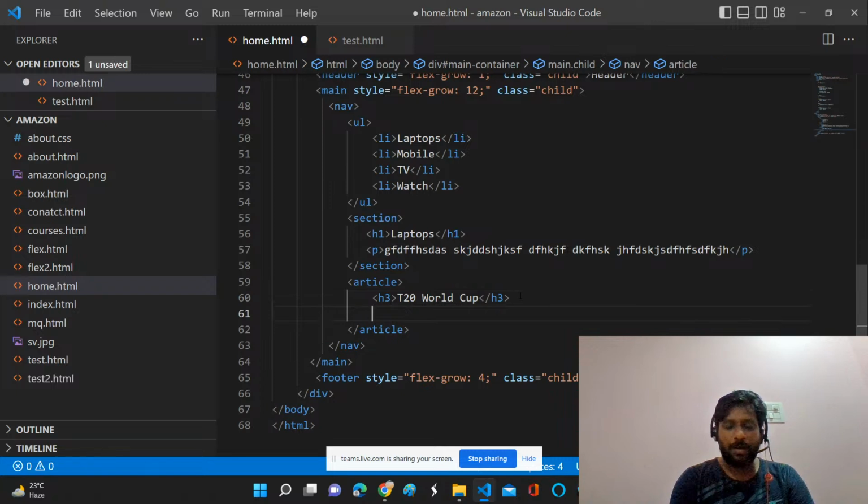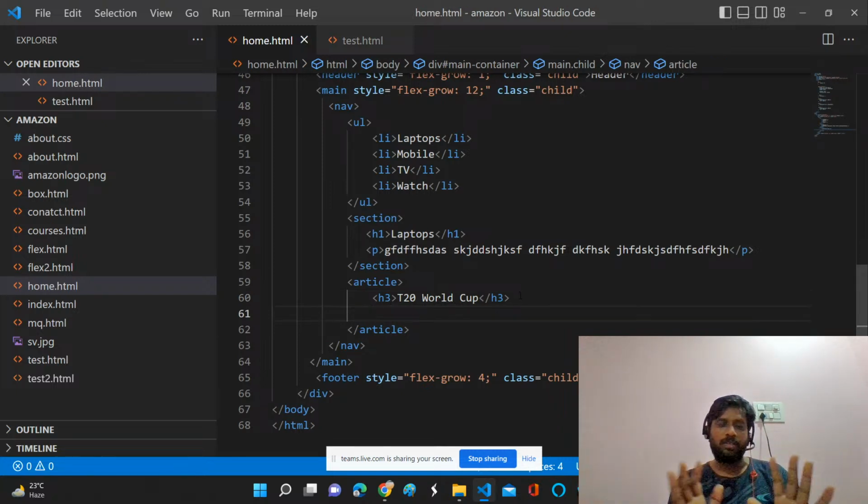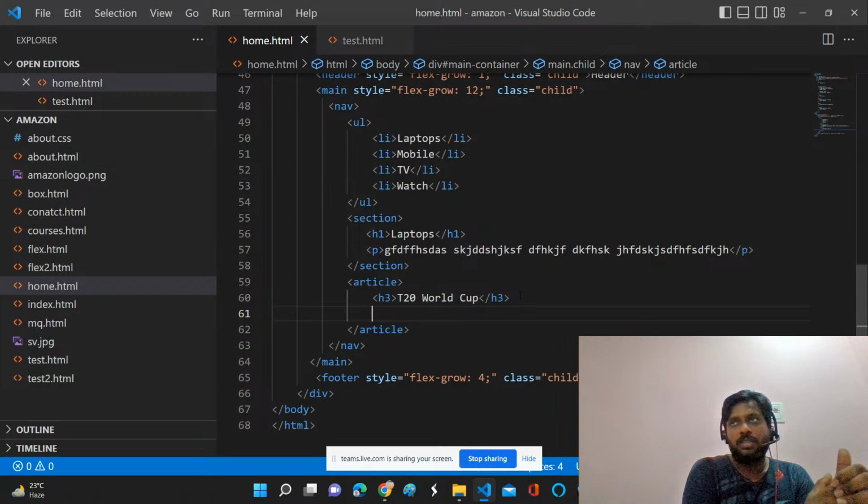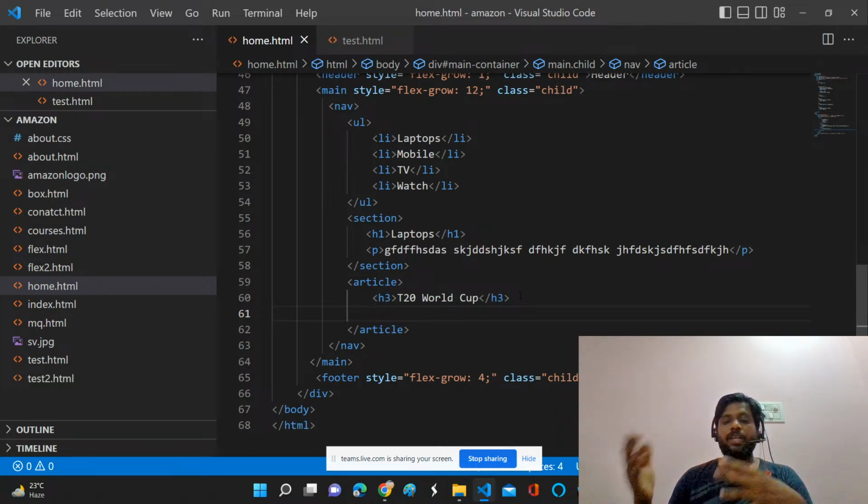But if you see the Amazon website, the purpose of the Amazon website is different. But here we are just attaching the article. This T20 World Cup is completely irrelevant to Amazon. But maybe if you are watching the T20 World Cup, you need a TV. Suppose you don't have a TV at your home, so you can purchase through Amazon. In that way, it is helpful for Amazon. So in that situation, you can add it as an article.